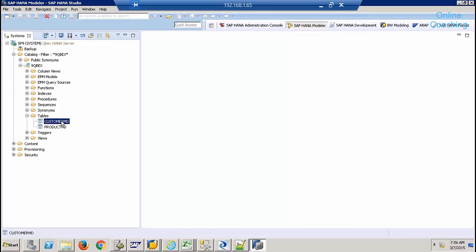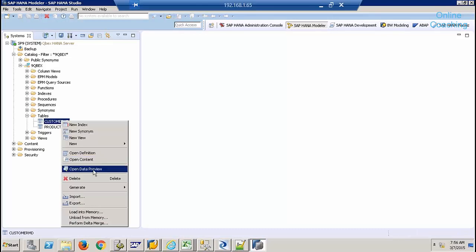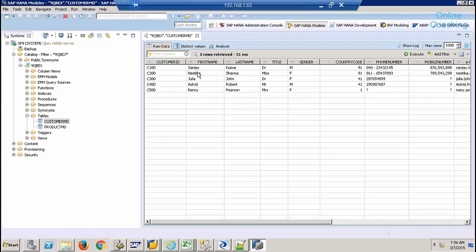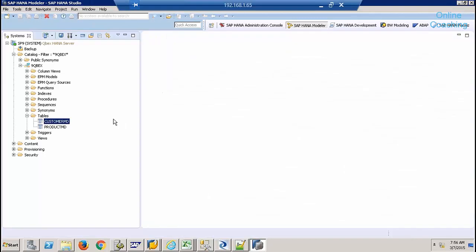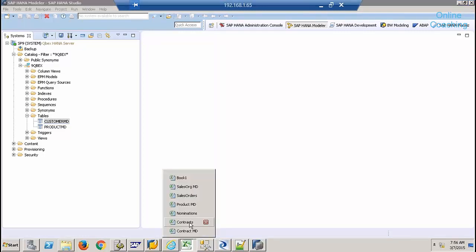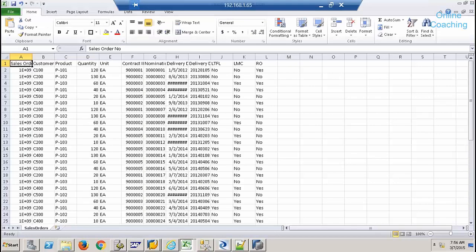So now you see another table, customer MD, and then you see the data. Okay, that was fine. Now next, I've got customer product, and I would like to get the sales orders database. I would like to get the sales order database.